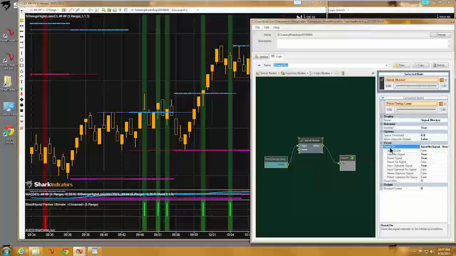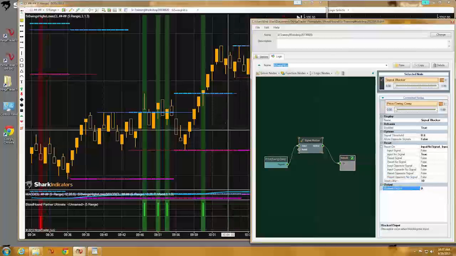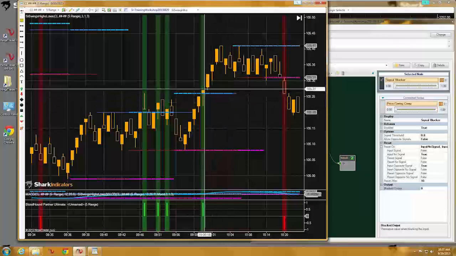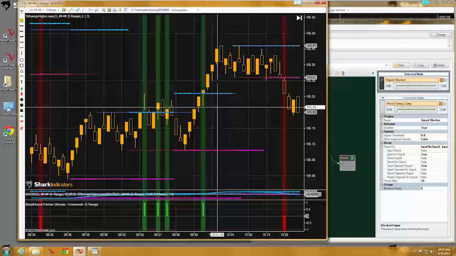All right, so I'm going to check my resets here. When there's no input, no signal, I want to leave that on true. We're not using the reset input, so I'm going to turn that off. And input opposite signal, I'll leave that on true. And I'm just going to bump this up to, let's try 10. See how 10 works for us. So now we can see in this series here, it just gave us one clean signal.